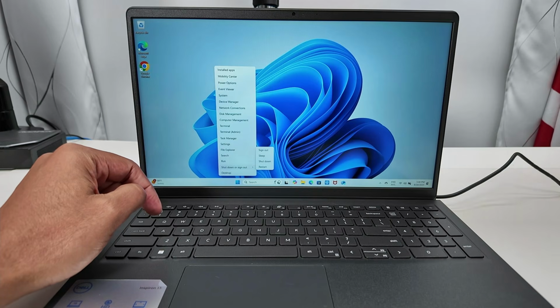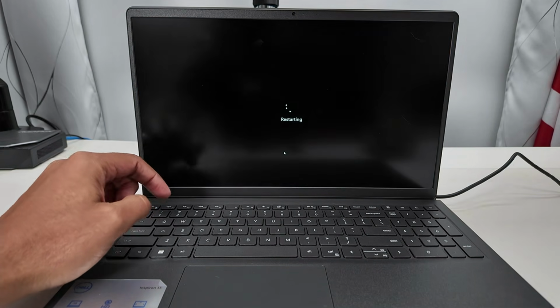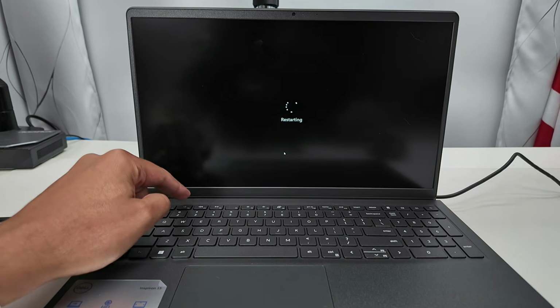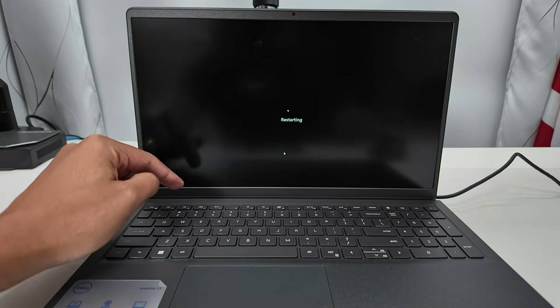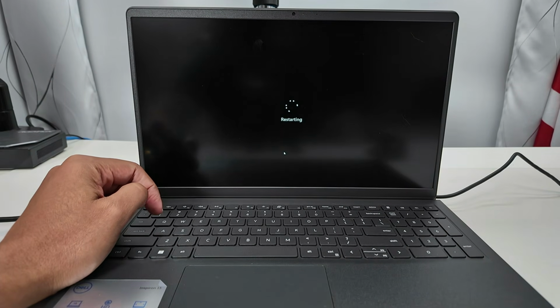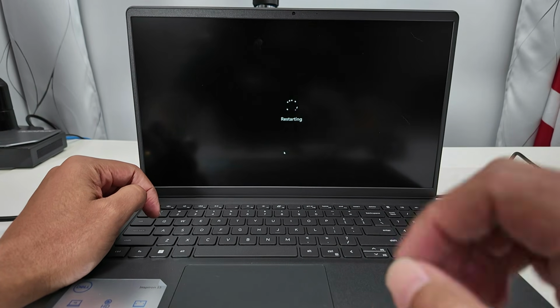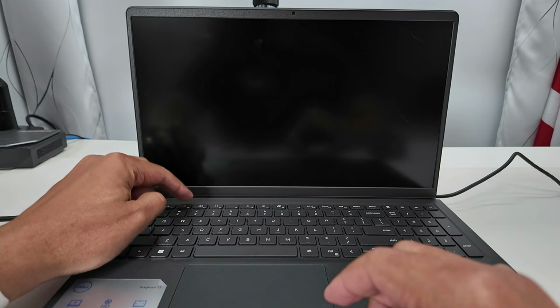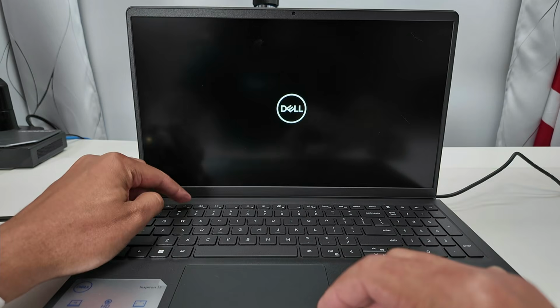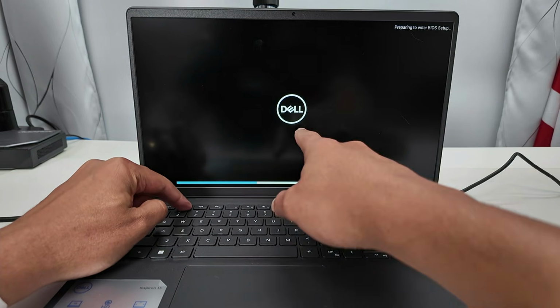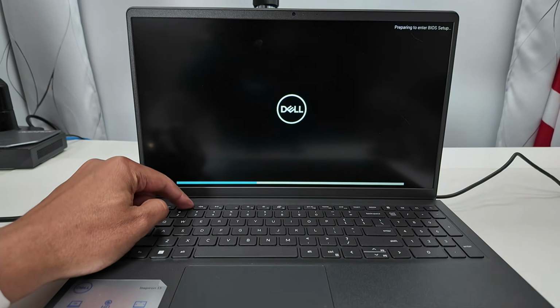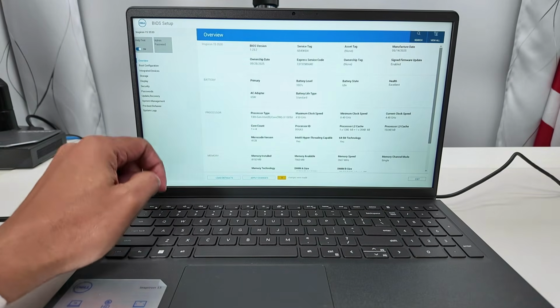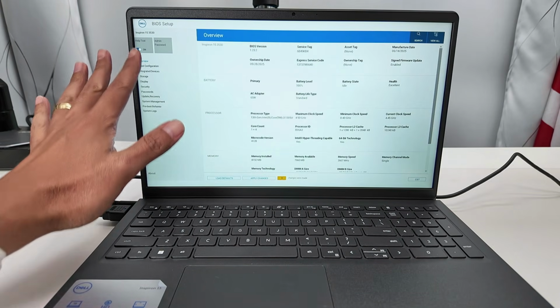So I'm just going to restart here and start pressing the F2 key continuously until it goes to the BIOS setup, right? If you have an HP or a Lenovo or something like this, you should check how to get into the BIOS and check there if the camera is working. For Dell, I'm just pushing here the F2 key several times. You see the logo here and preparing to enter BIOS setup. That's the one that I should see. There we go. So I have the BIOS setup.